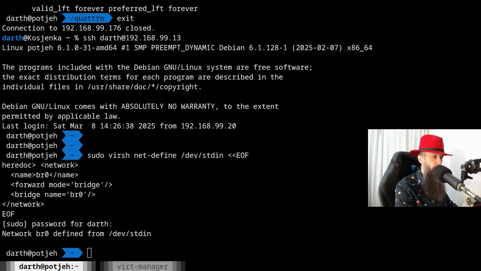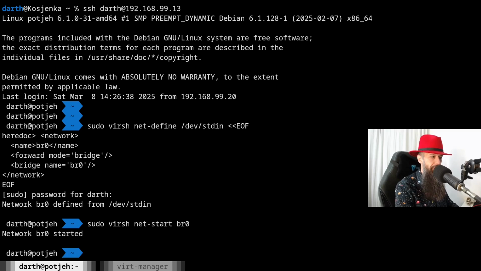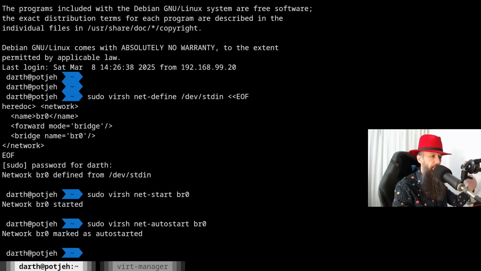So the next thing you want to do is actually start this networking with virsh net-start bridge 0, and it says that it has started. So this is a really good sign. And you also want it to auto start. So a similar command, it says it has actually auto started. So all of this is perfectly good.